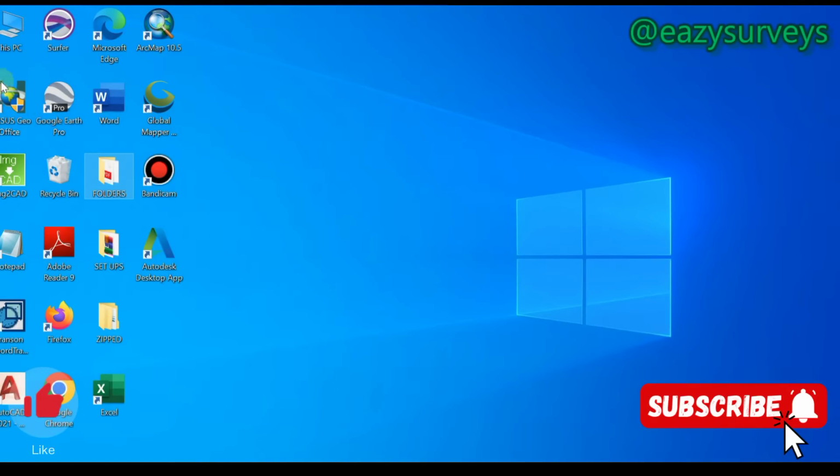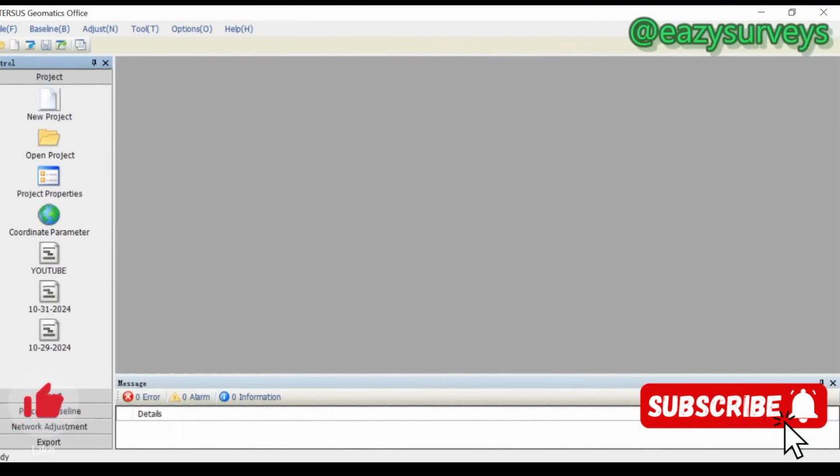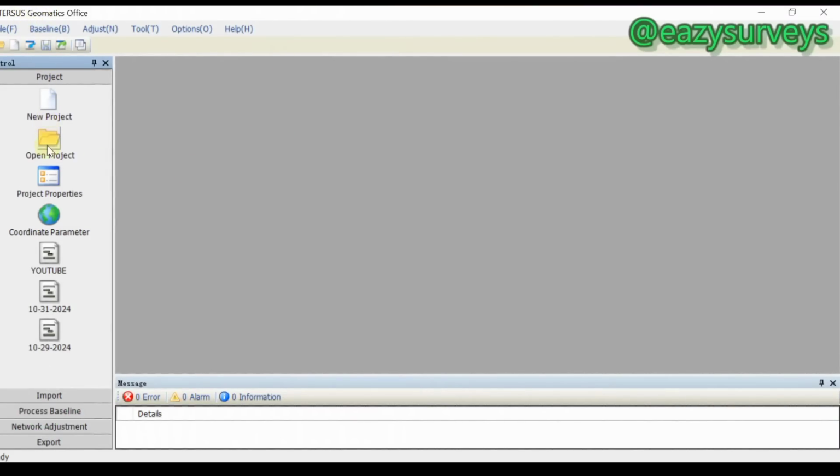So the first thing now is to launch the processing software, and you click yes. The process and the steps are just as highlighted at the left-hand side, as you are seeing on the screen. The first thing to do on the software is to create a project.